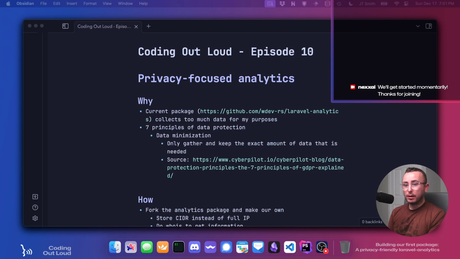With the caveat being that I've never published a package before, not on Packagist, not anywhere. So this is going to be me figuring a lot of this out for the first time. I've done very, very basic research on this before, but I've never done it. So hopefully we can figure this out.